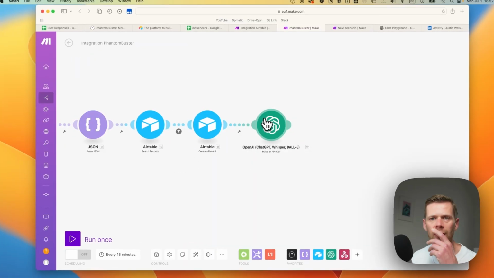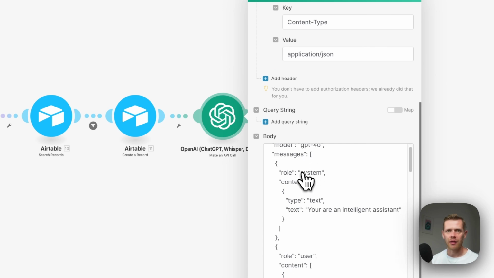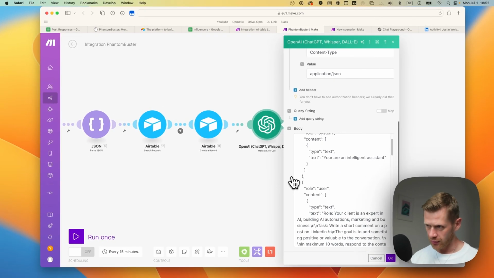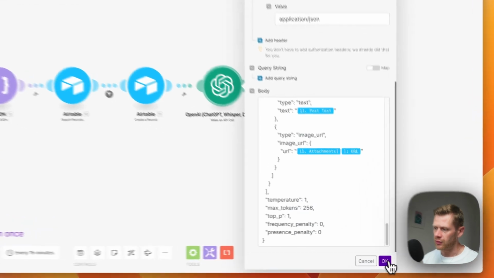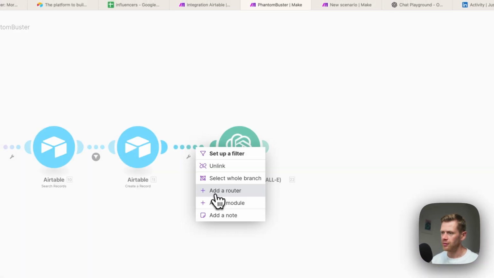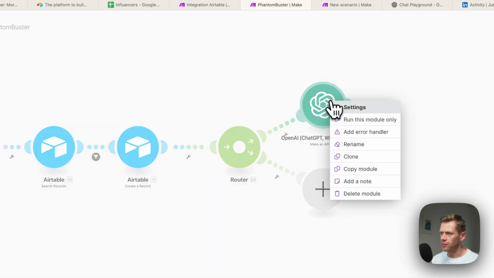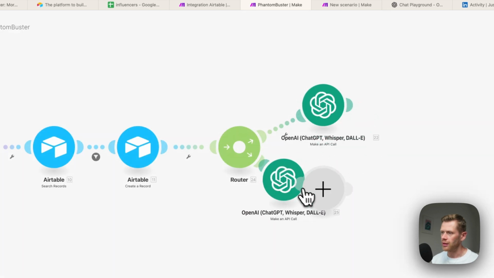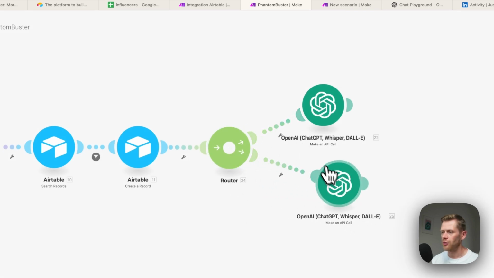Yes. Okay, that's it. One more thing is that this prompt is expecting images, but not all the posts that we're going to scrape will contain images. So we're going to need to split this route. We're going to add a router and copy this one, and change a little bit of this prompt to make it a prompt that can accept prompts without an image.